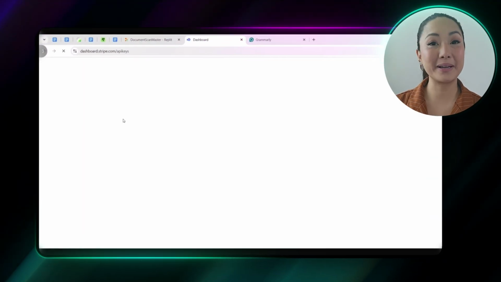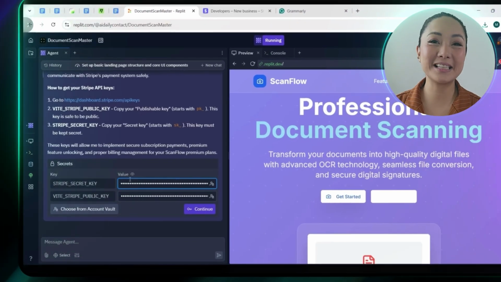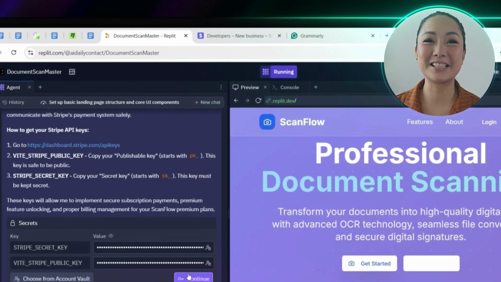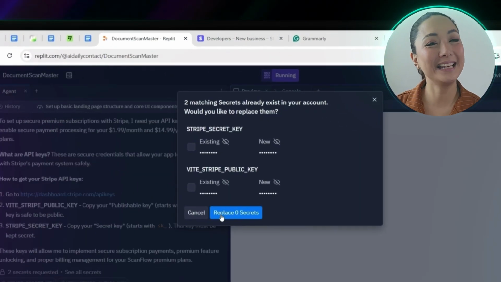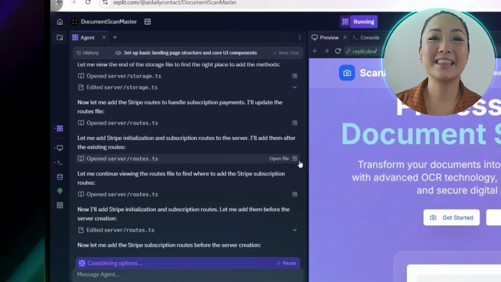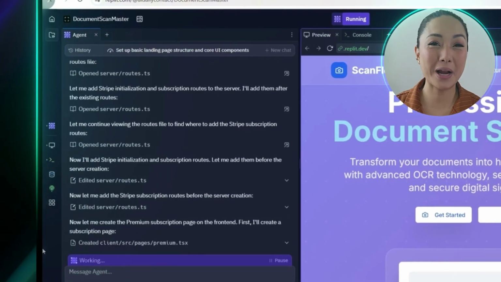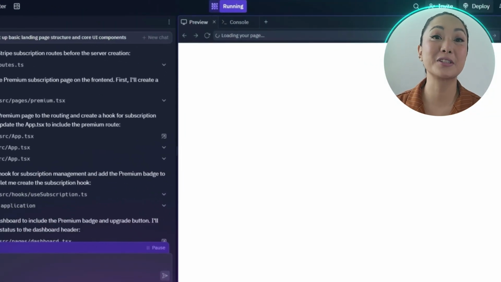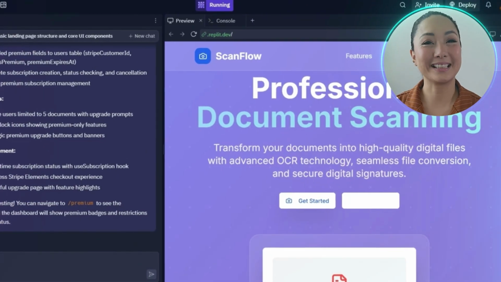After setting up a Stripe account and logging in, the next step is to grab the necessary API keys. These are then pasted into the Replit agent so it can begin integrating the full payment system. Once everything is configured, the app now has a complete Stripe-powered premium subscription system with all the requested features built right in. Now, let's test it out.